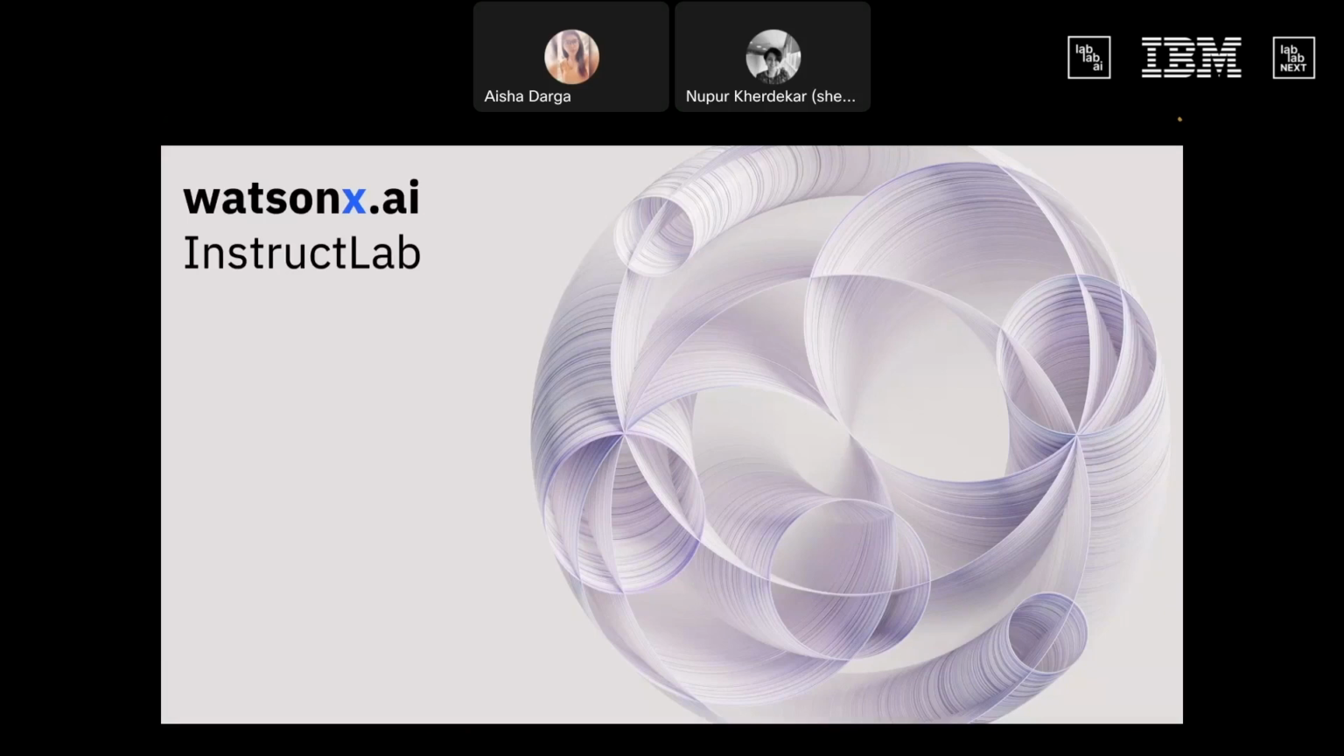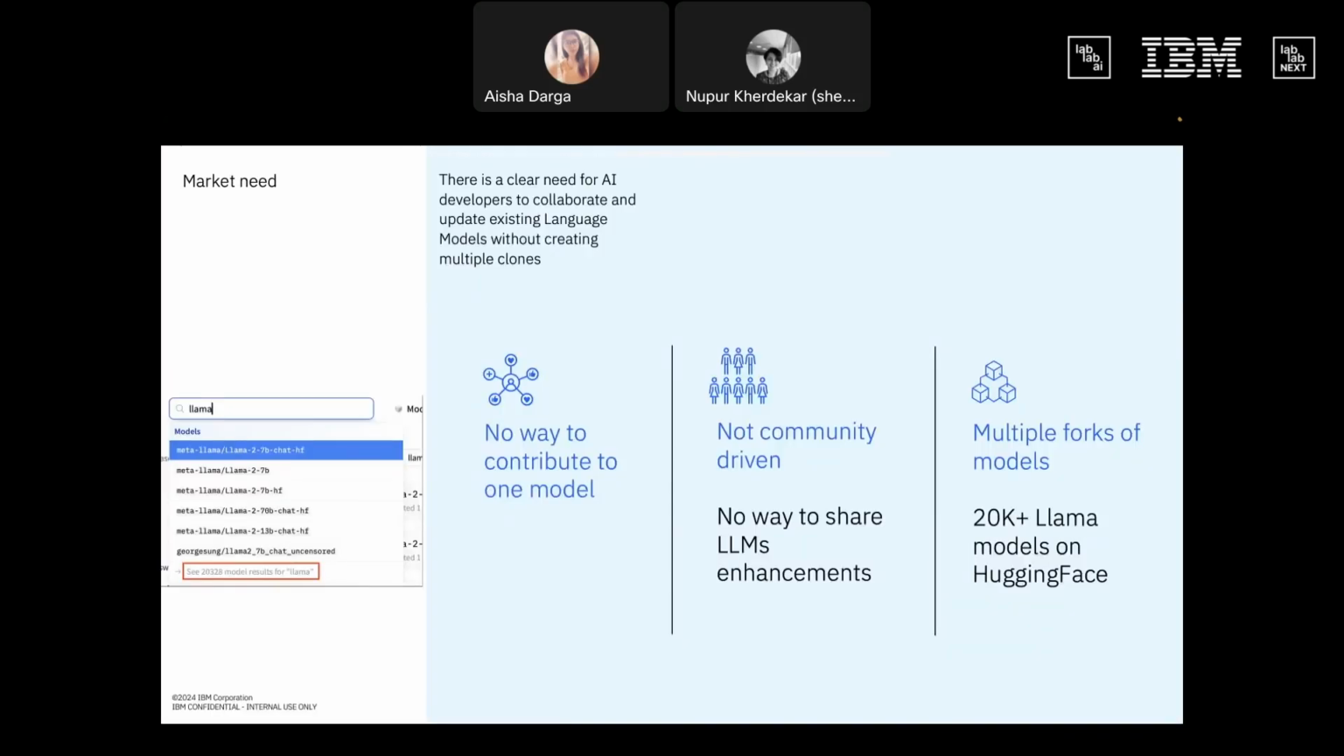Now, with that, we'll go to the final thing of our session today, that is InstructLab. This is one of the latest features, announced I guess just last week during our Think event. So what exactly is InstructLab? It is a model agnostic open source AI project. The primary goal is to enable anyone, regardless of their technical background, to contribute updates and enhancements to existing LLMs in an accessible, manageable, and secure manner.